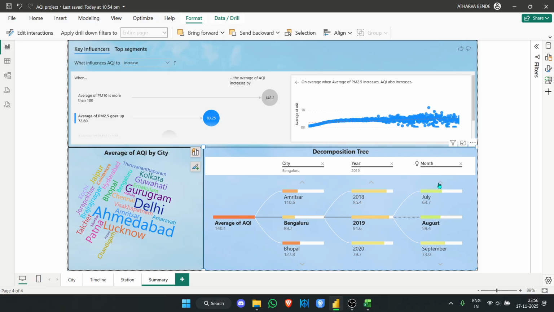So that is how the decomposition tree is used. It is used less as a filtering tool, but more as a visualization tool. As we can see using this, or these bars and all, I used conditional formatting on all of this, and it shows how cities had higher AQI and lower AQI, and we can use that to visualize all the data. So this is all for my Power BI project.